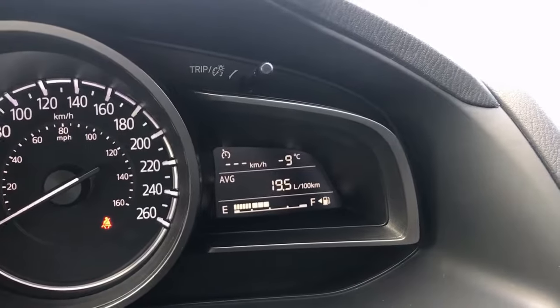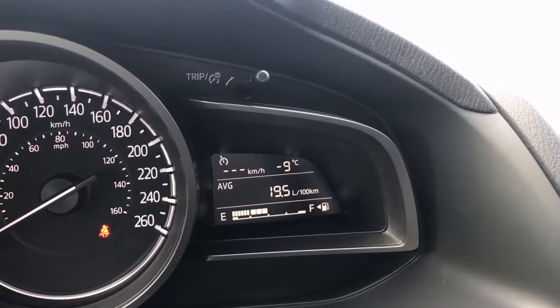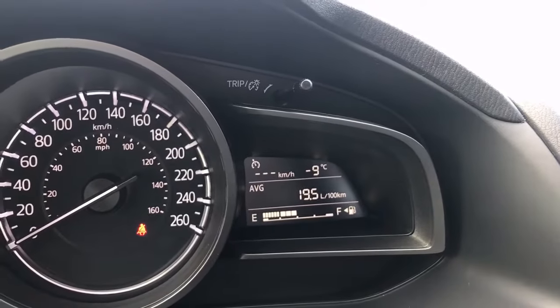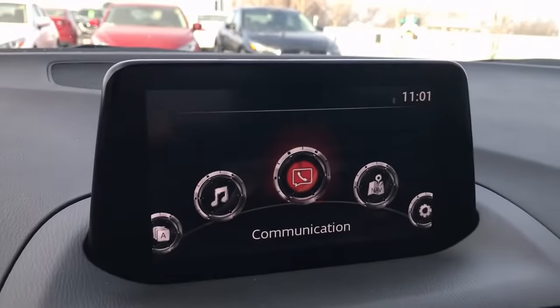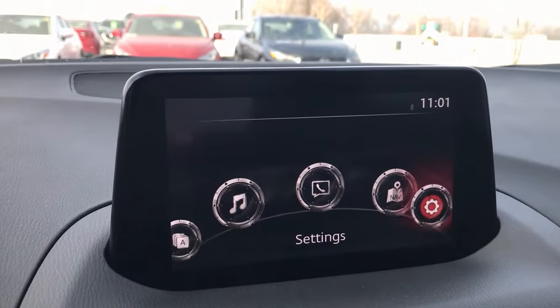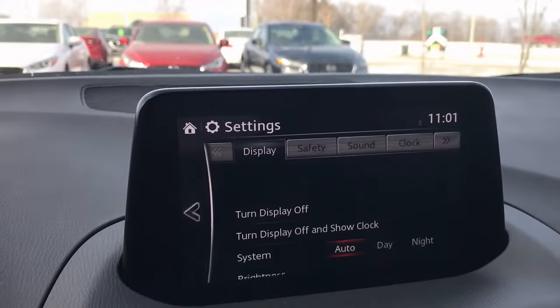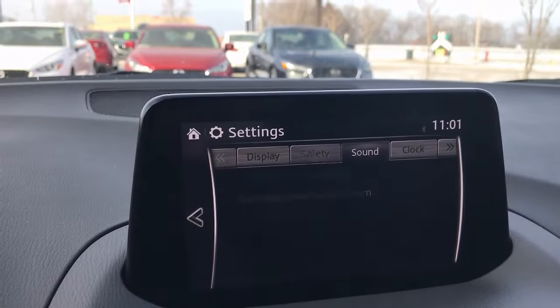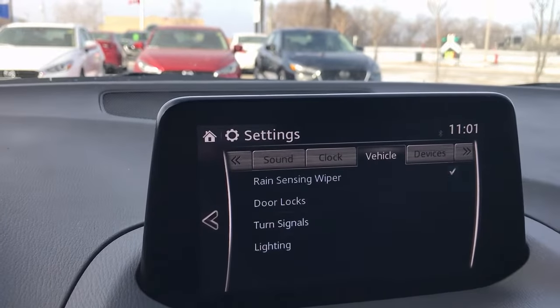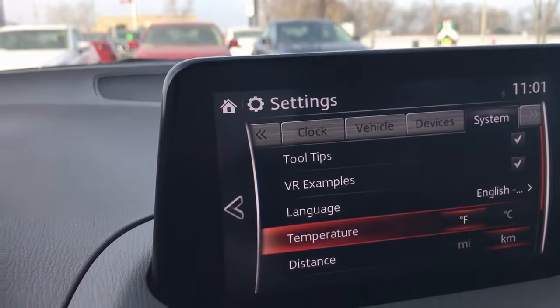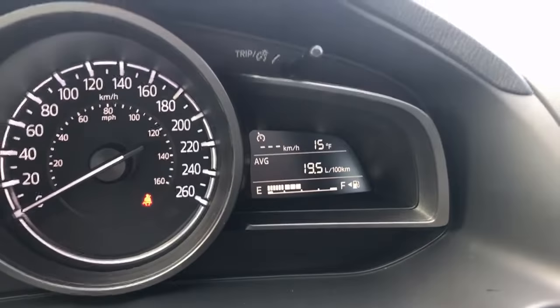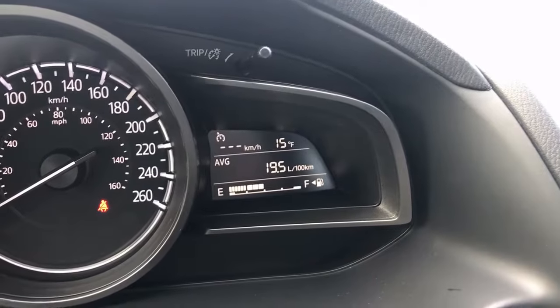Now, if you look, it does give us the external temperature as -9 degrees Celsius. And if you prefer Fahrenheit, it is easy to change that. Let's take a look over here at your screen. If you turn all the way to the settings button, and then move all the way over to system, there on system we can switch this to Fahrenheit. So now you'll see that it's actually 15 degrees Fahrenheit. That's how simple that is to switch.